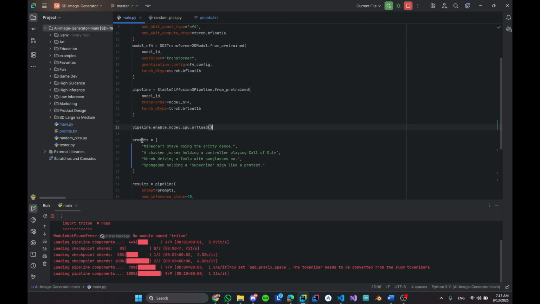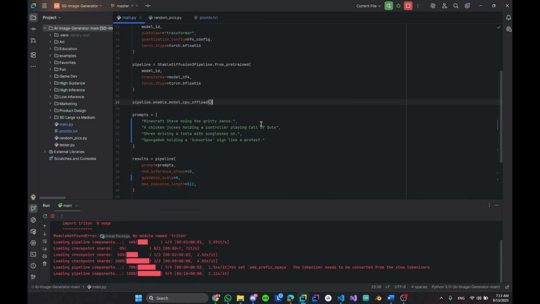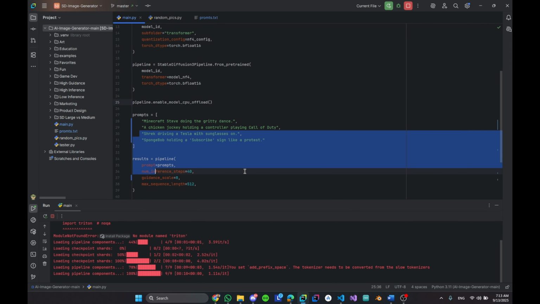And then these are the prompts. There are 4 prompts over here. These prompts are basically just strings, comma separated values. So it's quite easy for you to add your own prompts.